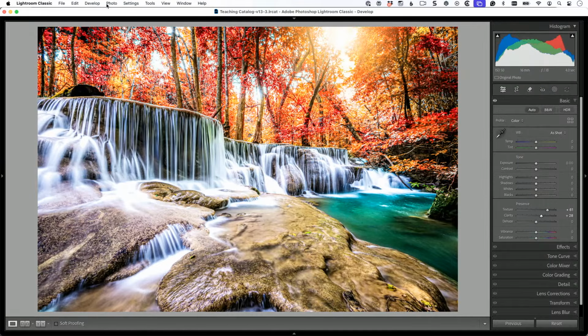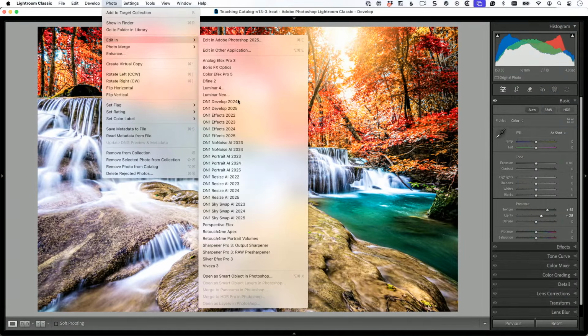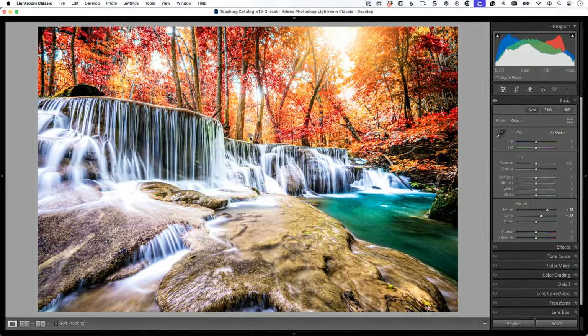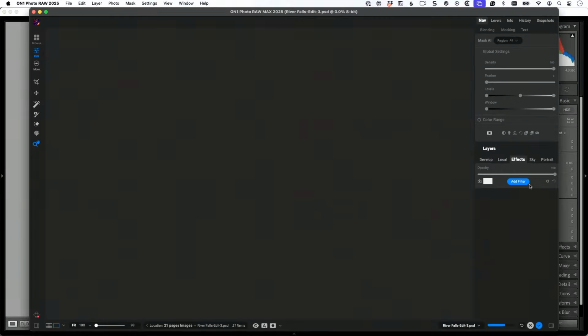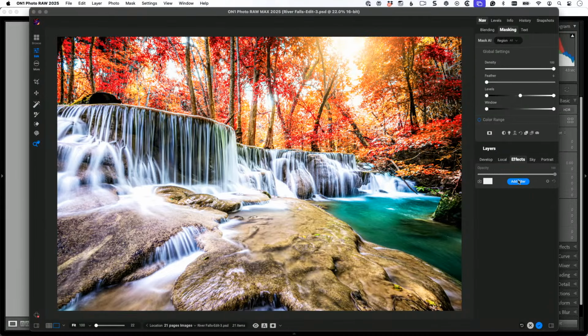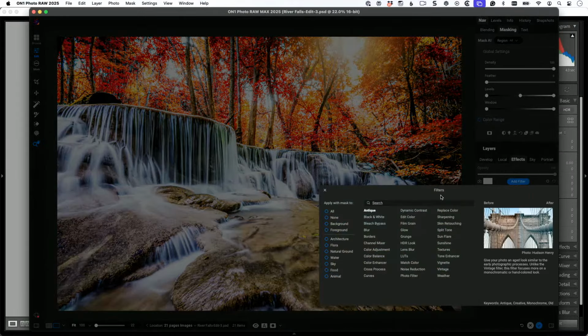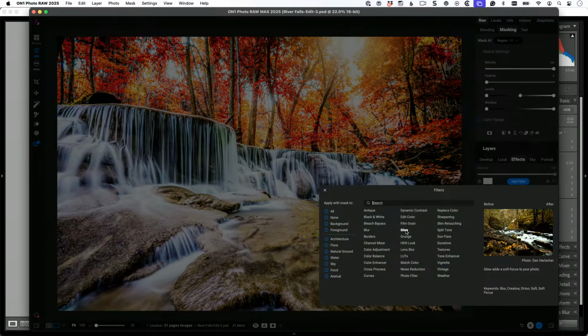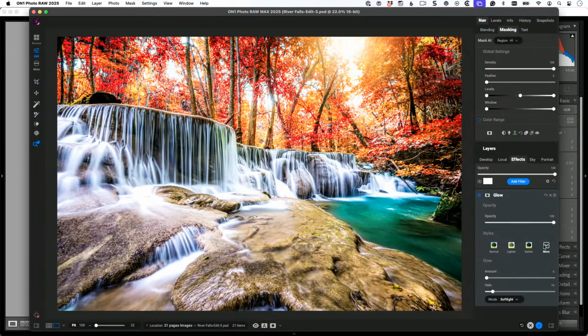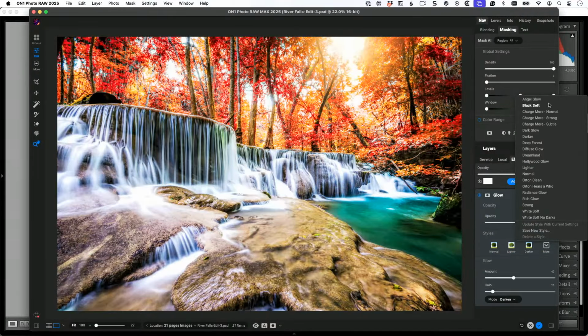Let's go here under the photo menu. Let's go to edit in and let's go to 2025 effects. And it's one of the filters, and it's one that I love. I go to add filter. I go right here to glow. And the one I use generally is black soft.